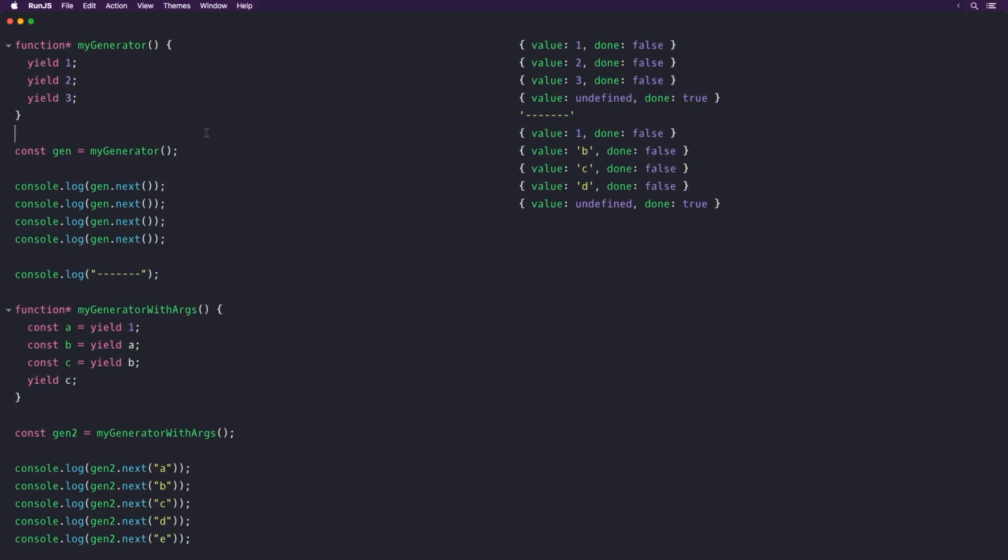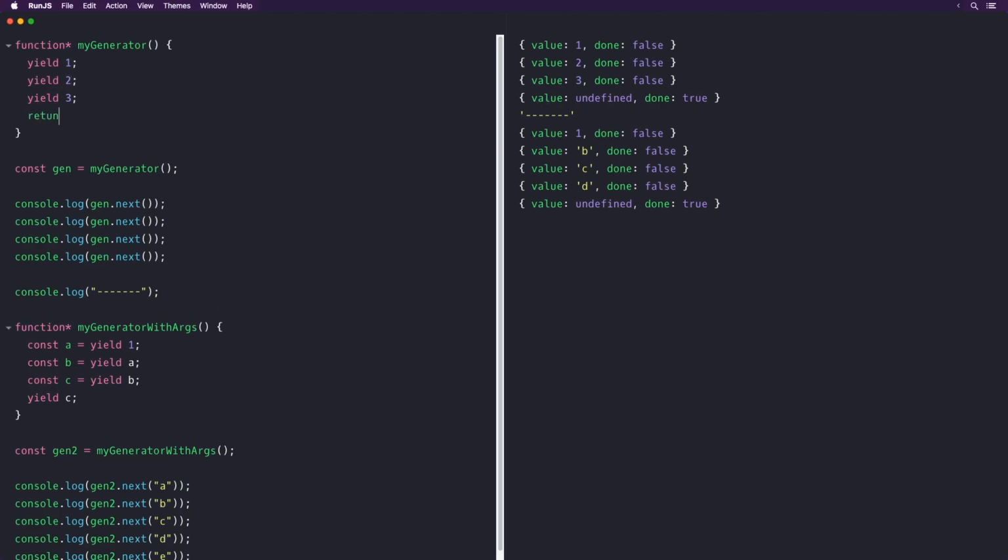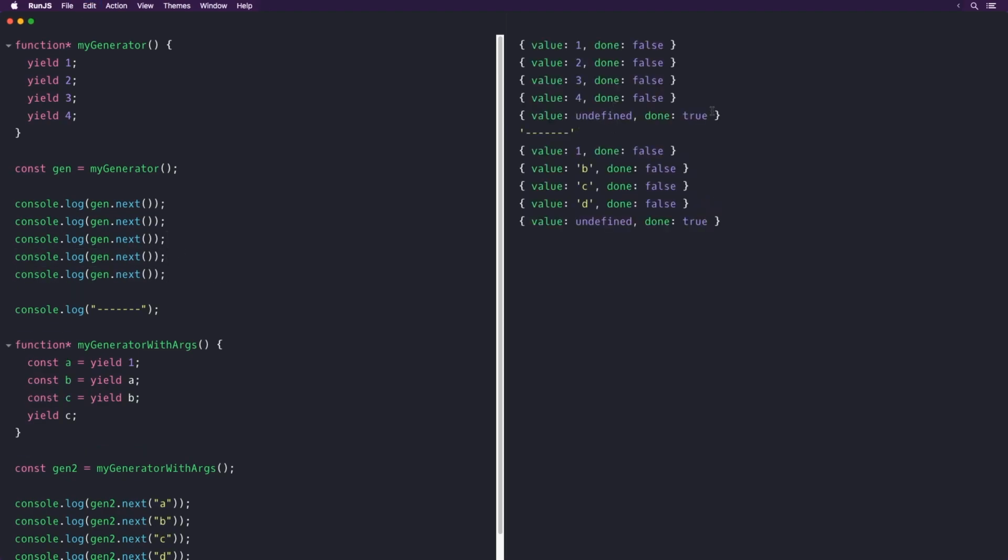But for example, for this generator here, it returns a total of 3 values, yield 1, 2, and 3. And what we can actually do here is also return 4. So if we return 4, you'll notice this one becomes value 4 done true. So the difference is if I do yield 4, I get 1, 2, 3, 4 done false, and then I can write gen.next again, and I get undefined done true.